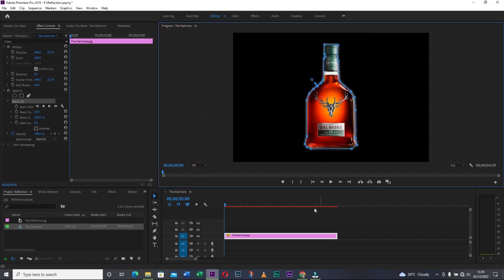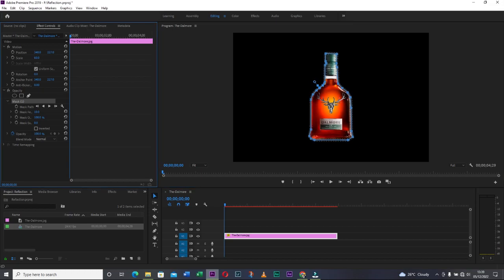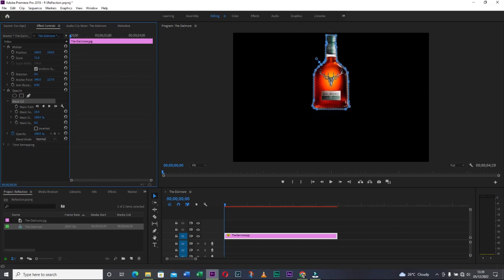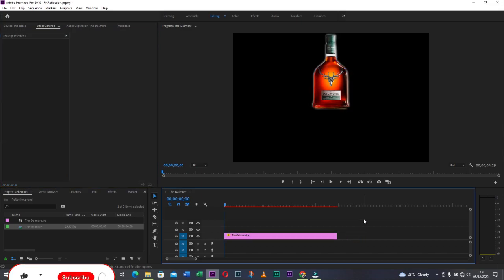So the next thing I want to do is scale down my bottle. So I'll just go to my effects control, just scale it a little bit, just like that. And then go to position and just take it slightly up, just like that. Okay, so this is our object. As you can see, I only have the black background.